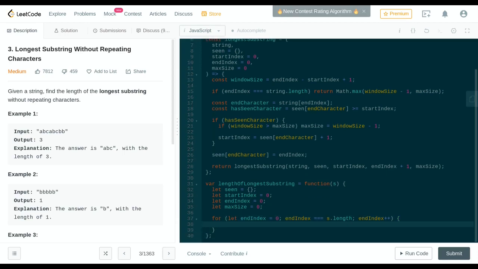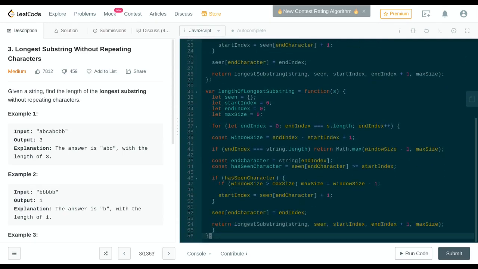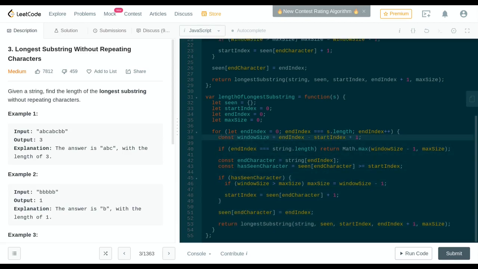And then in this loop, we're basically going to do the exact same logic. I could maybe just copy it one for one. I'm not entirely sure. Let's go ahead and do so, and then make the changes that we need to make. So down here, let's indent this properly. We're computing our window size. This should be exactly the same as before. If the end index is equal to string.length. I don't, let's see here. I don't know if we want to do this or not.